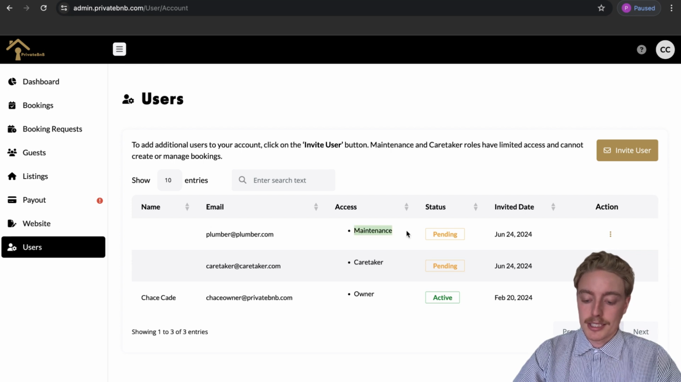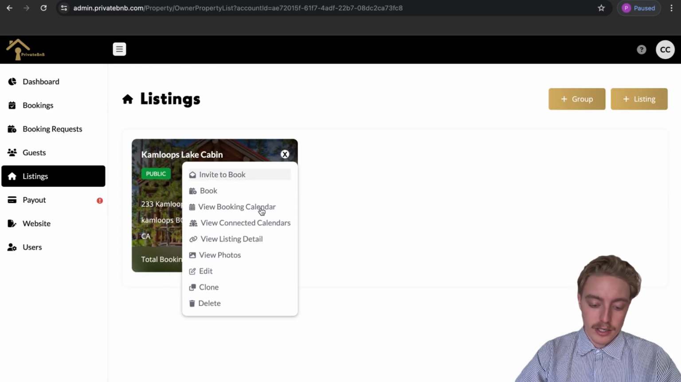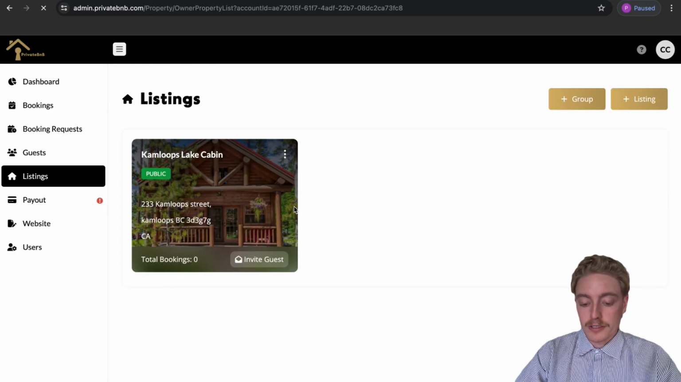So once he accepts that, he'll have an active status and be able to get everything that you allow him to be able to see, such as calendars or notifications or messages or just anything that you give him access to. Now, if you want an example for what I mean by this, go back to listings and I'm going to click on edit. I'm going to go over to notifications.